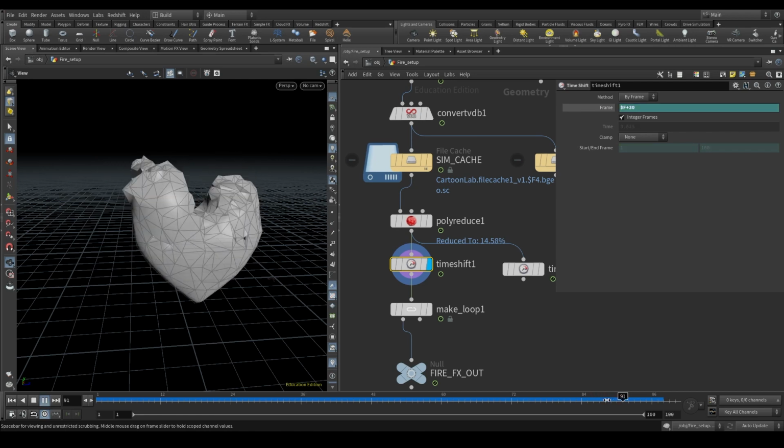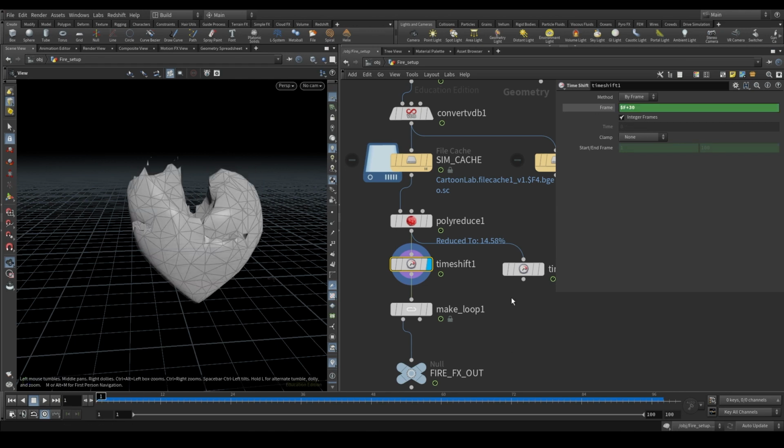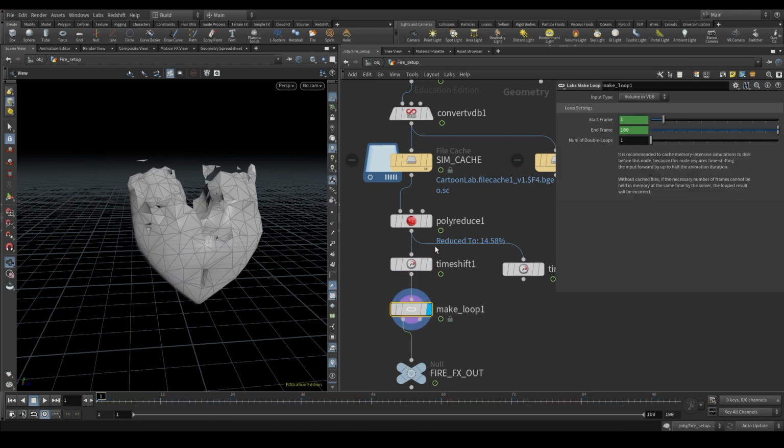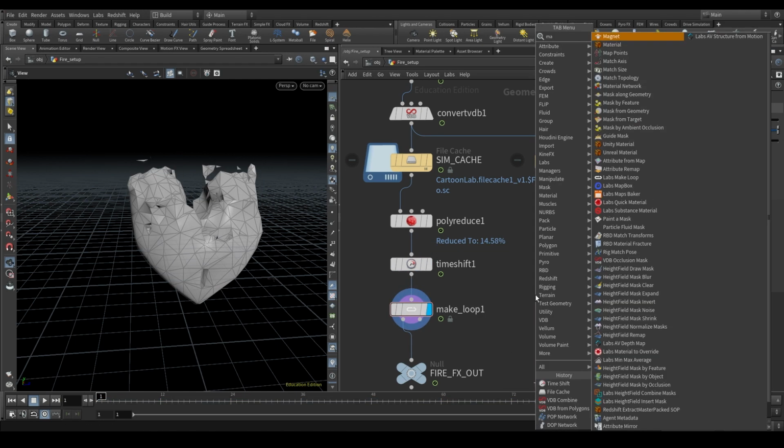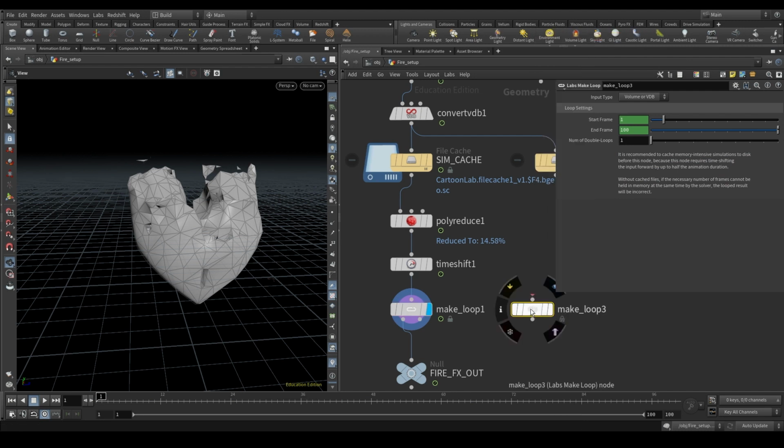And lastly, to make a loop, you can use the make loop, which is a super easy node to use. Just plug it in and that's it. In many cases it works right away. In some cases you have to make some changes in the start and end frame, but in this case it worked immediately, so it should work for you.